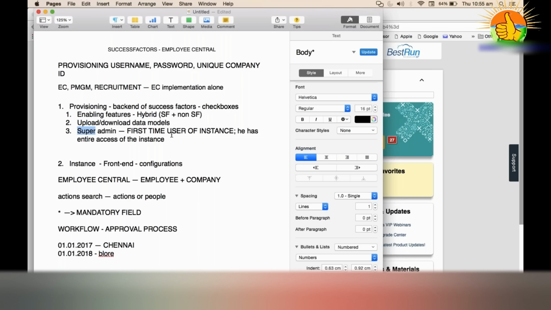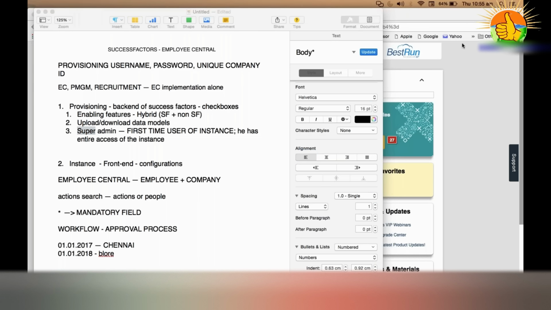Okay, so I'm going to stop with this for the day. Tomorrow we are going to log on to the provisioning, and I'm going to show you all the initial setup that has to be done in the system.